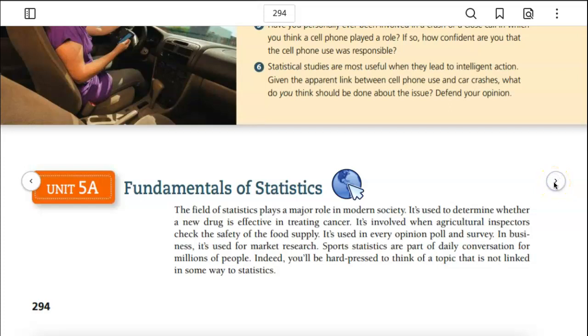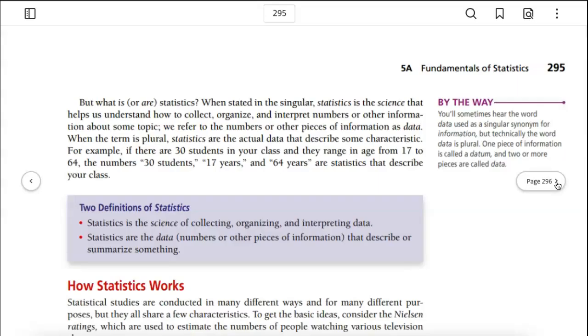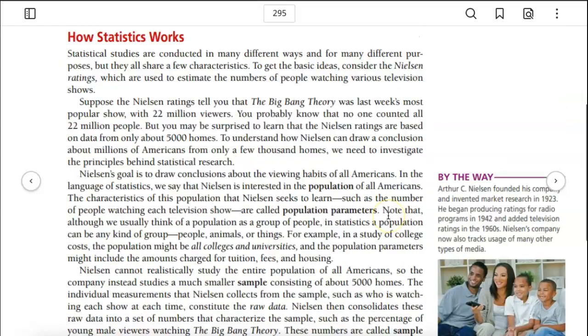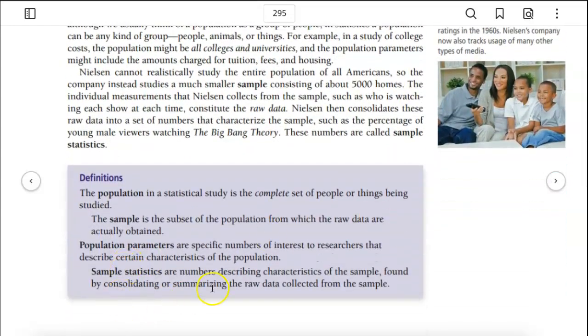Starting on the next page, we go immediately into a lot of vocabulary. And vocabulary is really important here in this and other sections of this chapter. So please take your time reading through these definitions and truly trying to apply those terms the way they should be used in the problems. I'm going to skip ahead to page 297.